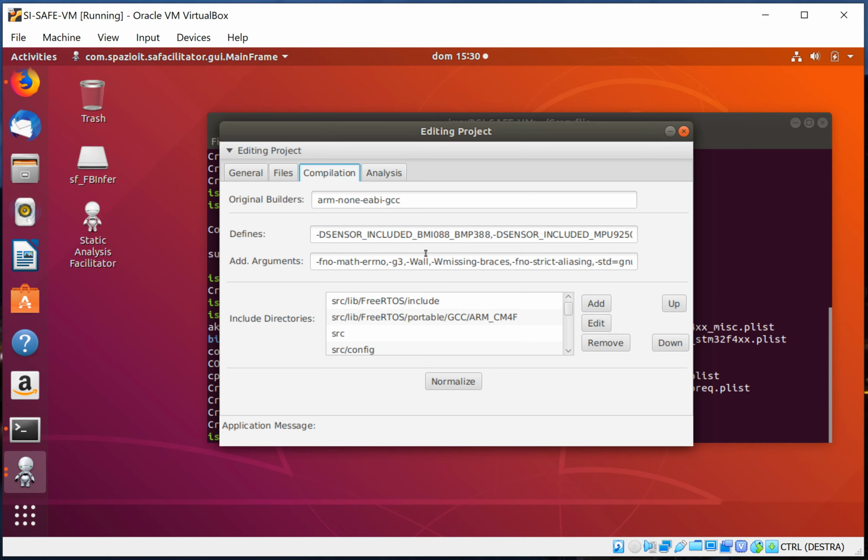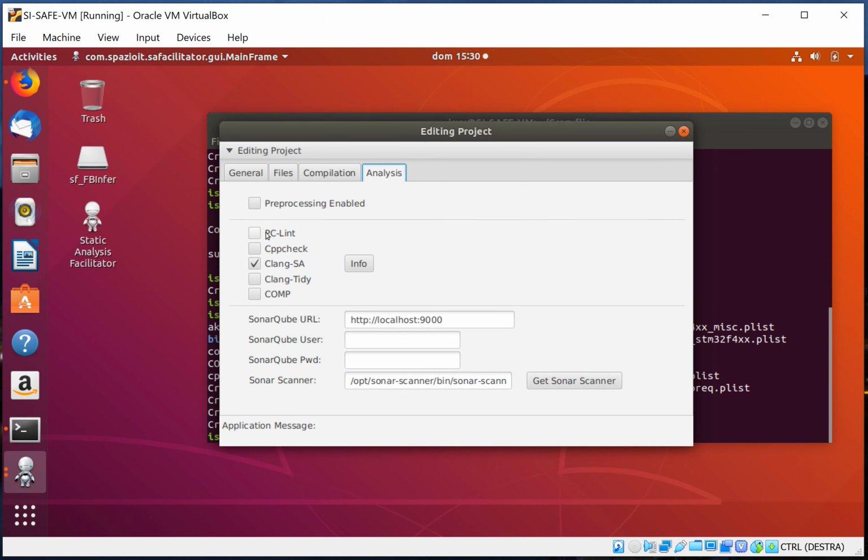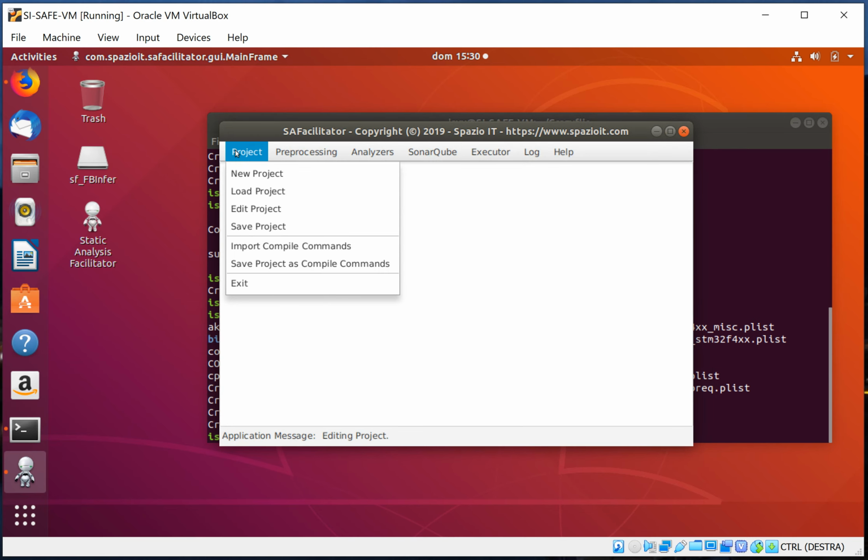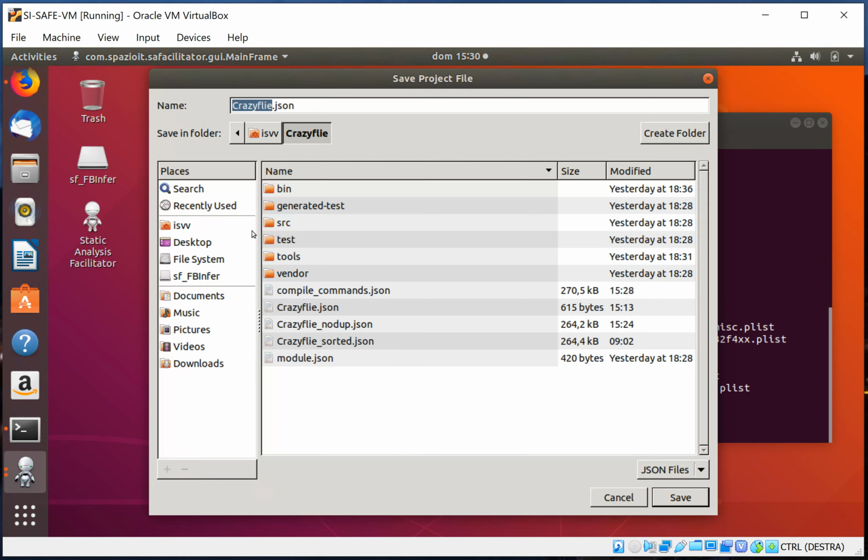Okay, and now that everything is okay, we tell the tool that we want to run all the analyzers. We save it, and we save this as our initial project, which now is properly configured. So now in the crazyflie.json file, we have a project with all required information properly configured and able to run the tools in a proper way, and we save it.